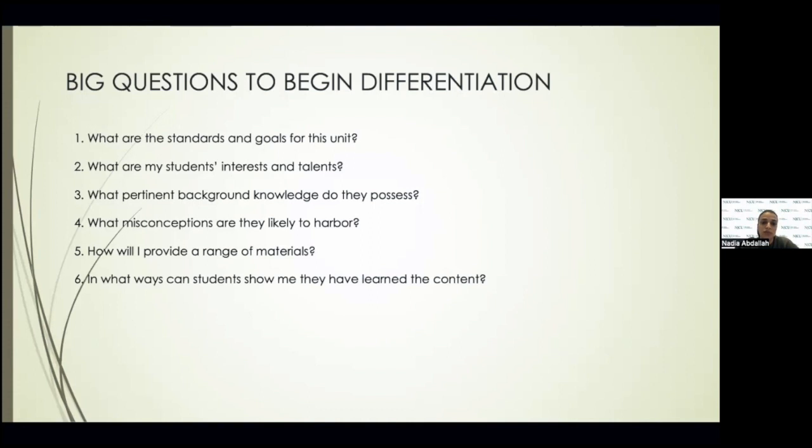So what are the goals or the aims of the unit? What are my students' interests? You could have a pre or post survey, after and before every unit, okay? Looking at background knowledge, obviously students come from different parts of the world, different educational backgrounds, misconceptions they're likely to harbor. How will I provide a range of materials?